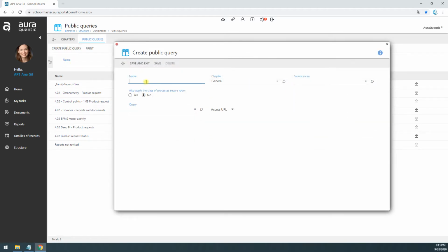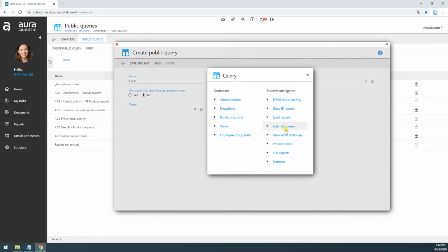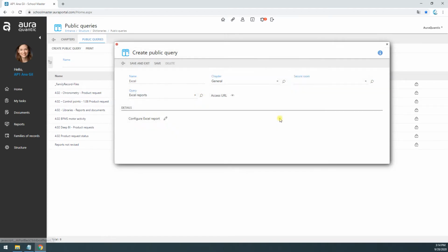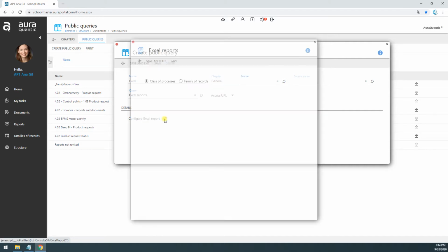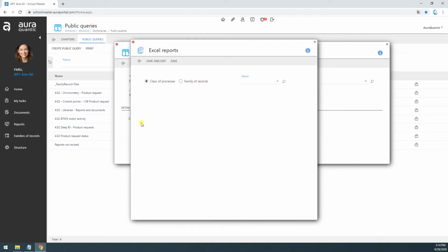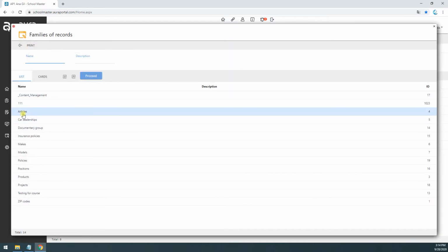It's called Excel, and this option is really easy to use. All you have to do is click here on Excel reports. Once you've added the name and selected the type of query, all you have to do is configure your Excel report. So what are we going to do here? We're going to select where we want to extract the data from the platform, for example, from a process or a family of records. Let's say I want to extract the data from a family of records, and I'll select this family here.